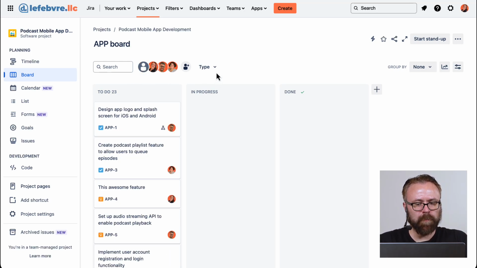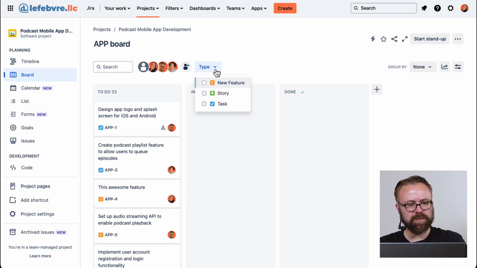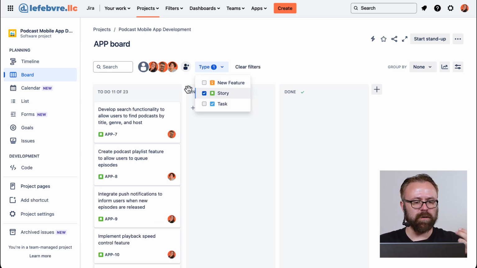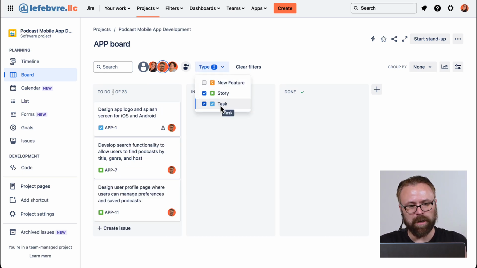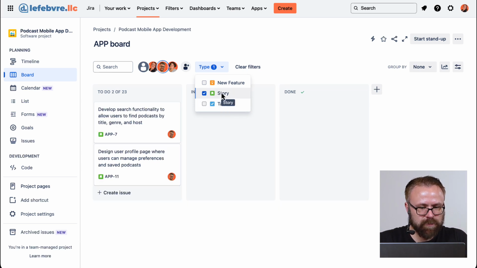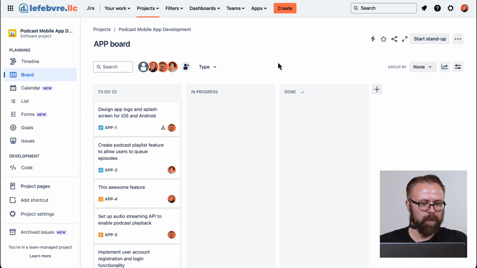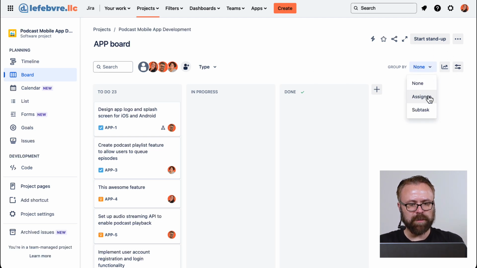Over to the right, we have the ability to filter by issue type. And again, this is additive. So let's say we want to see all of the stories that Ethan is currently working on. We can see anything assigned to Ethan and the story issue type and the task issue type. Again, this is just a really nice way of being able to see what's assigned to somebody on your team, or to yourself as you're working day to day, to filter on only the things that are relevant to you.